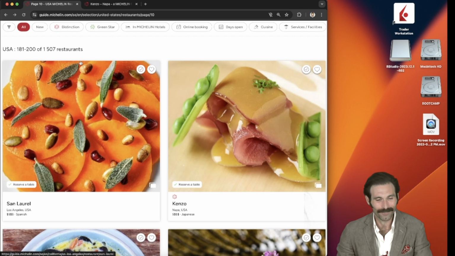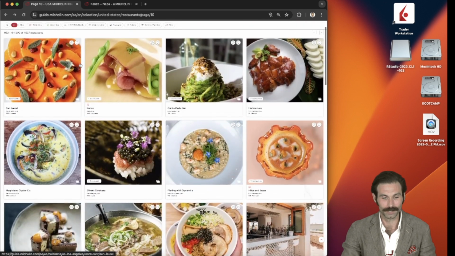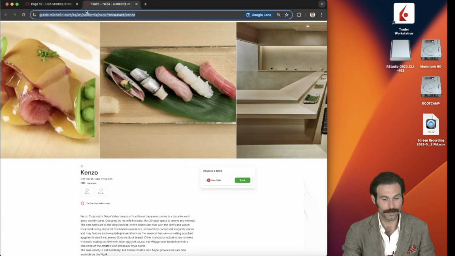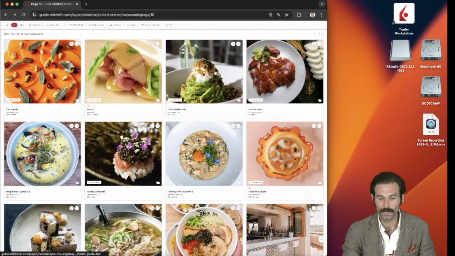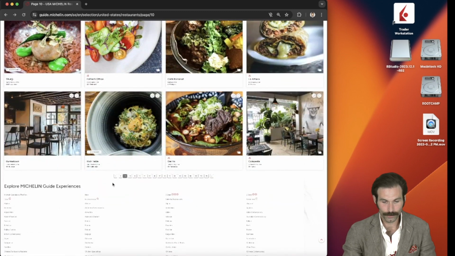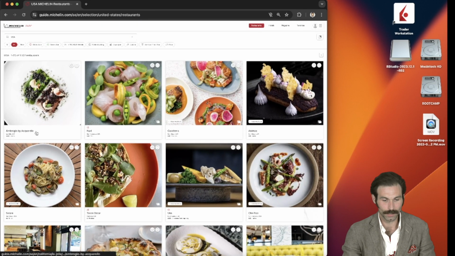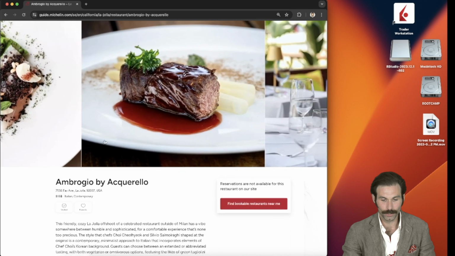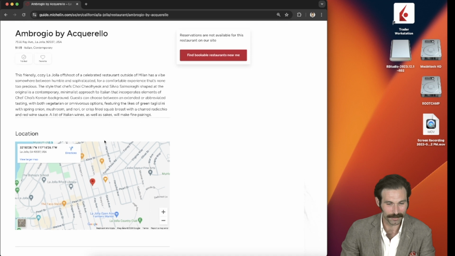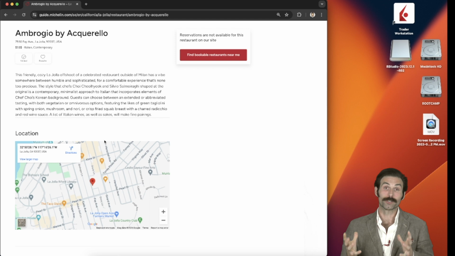So that's a very long way to explain one of the things we're trying to do here, which is to get the lists and build our details page. So let's start with that. So let's just go to the first restaurant, this Ambrogio. I'm not going to attempt Italian pronunciation here, Aquirolo. And we'll start building the details page first.